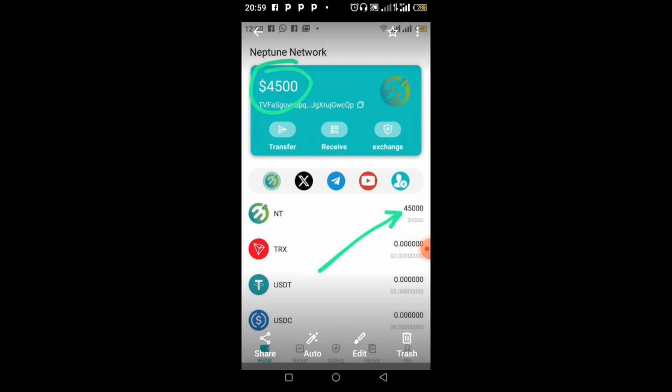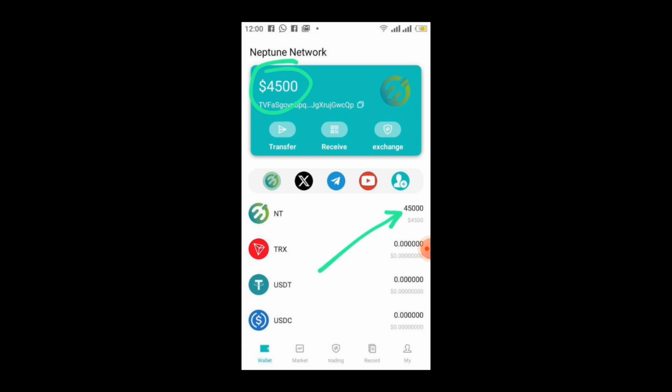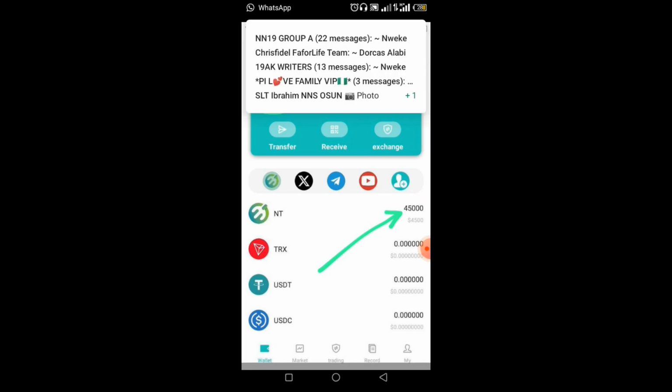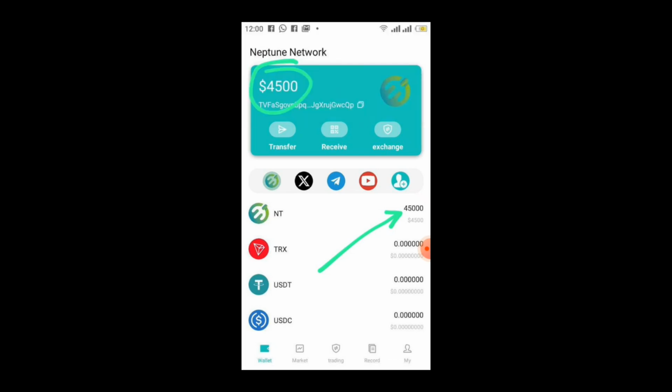Please, I don't want you to miss out from this opportunity. I've started it. I want you also to benefit from this airdrop. Where the world is going now, the world is going crypto. So please don't miss out from this airdrop. I've missed out from so many airdrops. So this one, I don't want to miss out. Also, I don't want you to miss out.